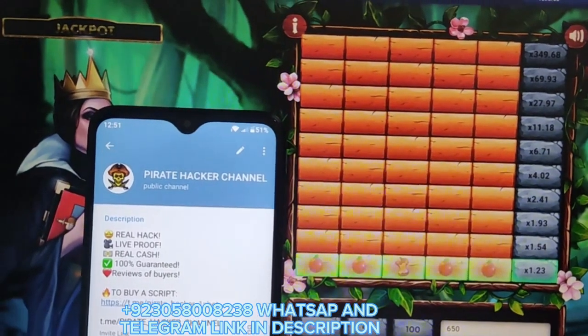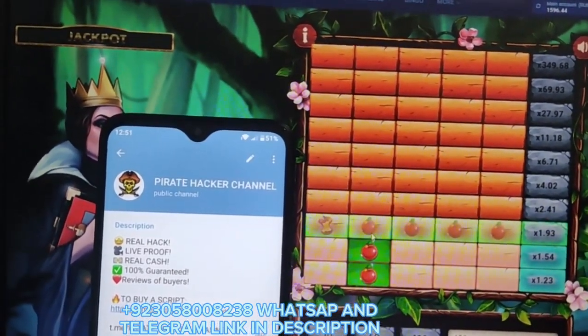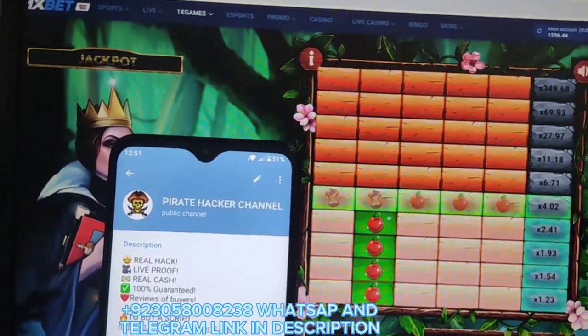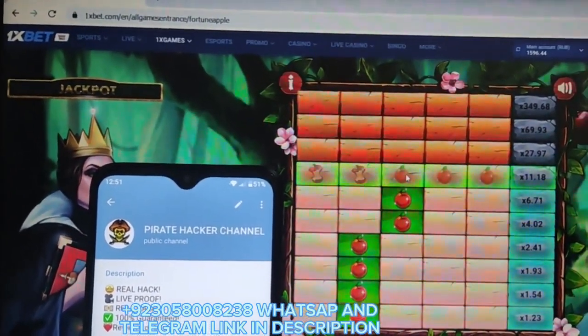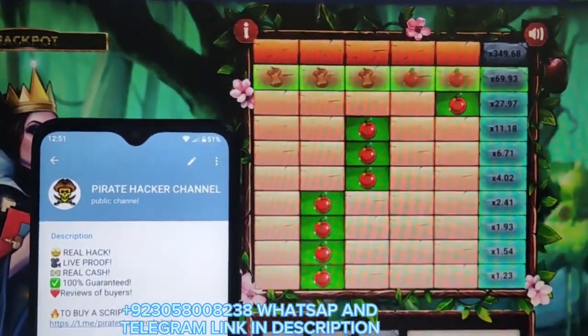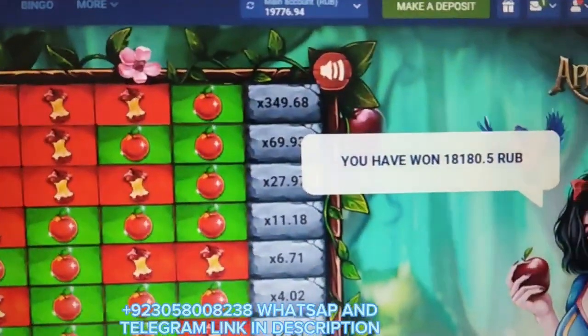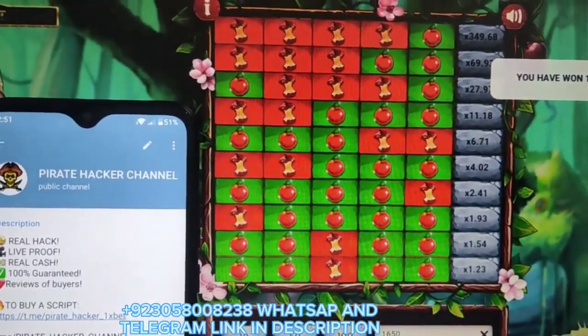And you see this script shows apples, and I need to press on real apples. See this, guys, it's amazing. Take winnings. See this, see balance now. I will place another bet.